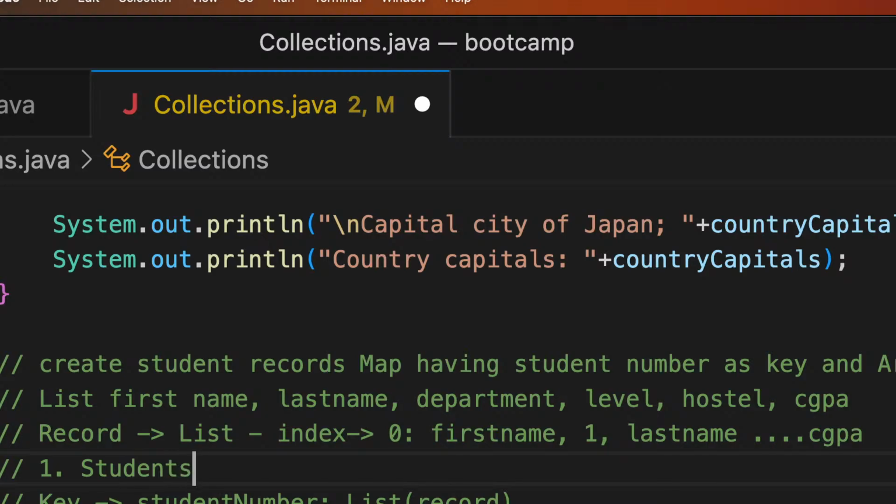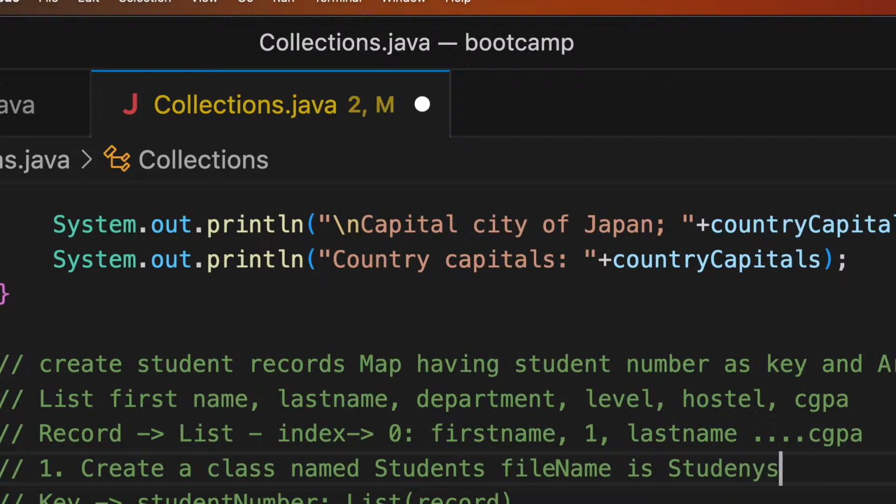We need to have a class. Create a class named students, that is students.java. So the class is students, and the file name is what? Is students, because your class name is the same thing as the file name, so .java. The second thing you are going to do, have a method in the class called add students.